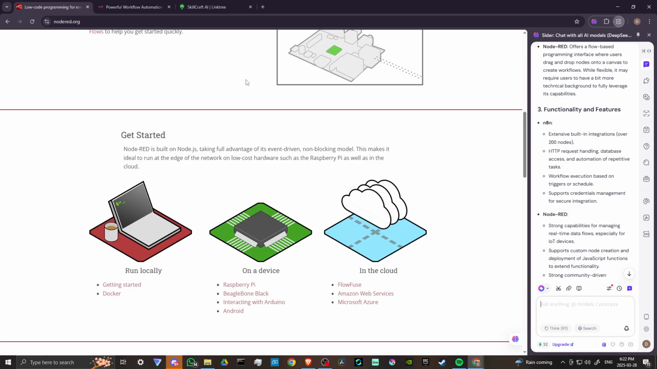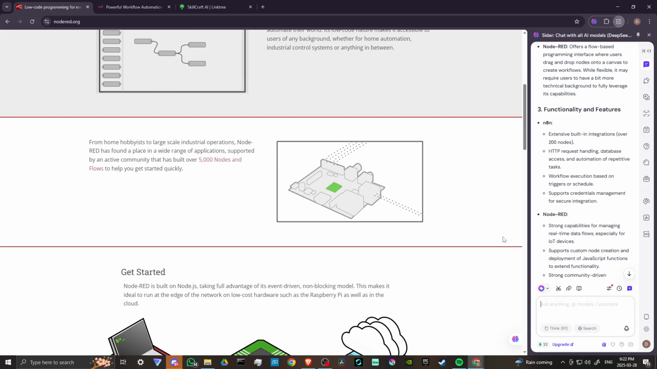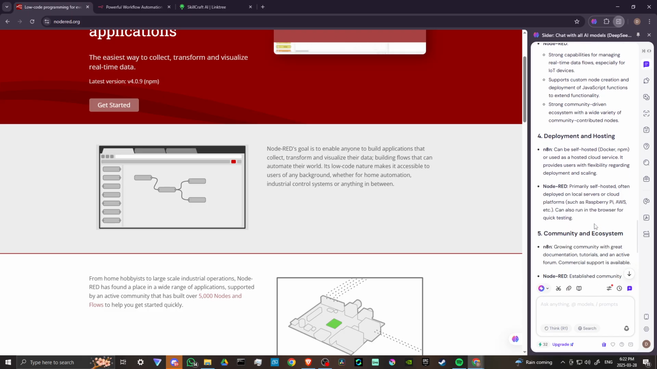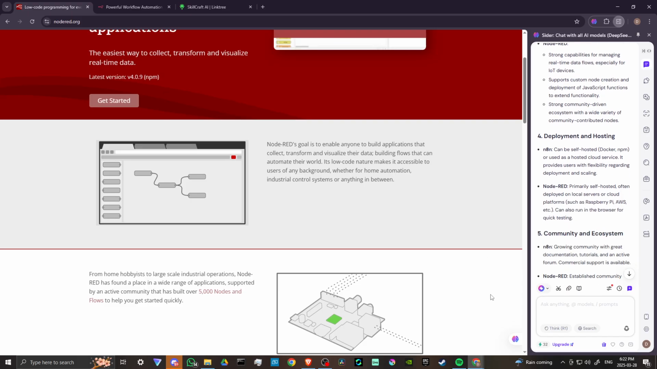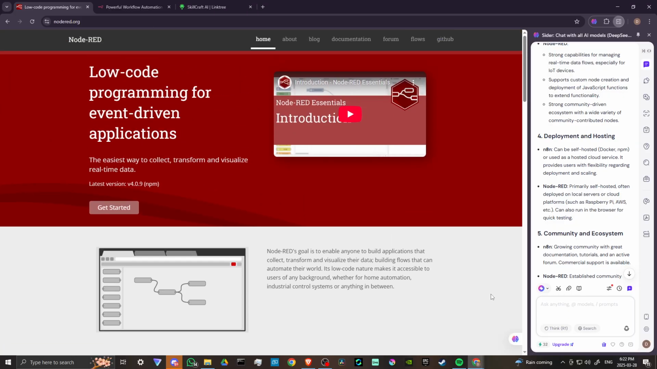Node-RED, on the other hand, has strong capabilities for managing real-time data flows, especially for IoT devices. It supports custom node creation and deployment of JavaScript functions to extend functionality. It has a strong community-driven ecosystem with a wide variety of community-contributed nodes.